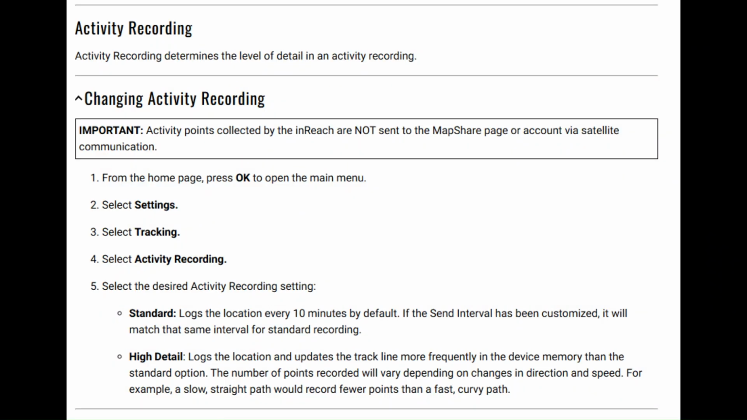And now I'm just going to copy some text from the online manual here because it's a little confusing to me. It states that you can have your activity recording set to standard, and it will record a data point every 10 minutes, or it'll match whatever your send interval is set to for your tracking. If you set it to high detail, then it will increase your resolution based on your direction and speed. However, I've had mine set to standard before and gotten much higher resolution that was clearly way more than 10 minutes. So I'll just leave you with what the manual says, and you can play with it and see what works best for you.